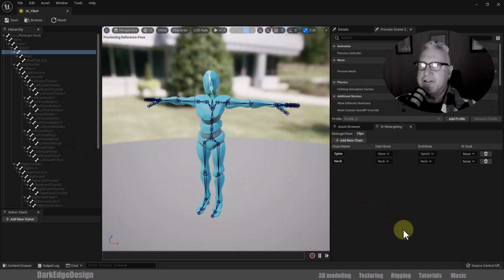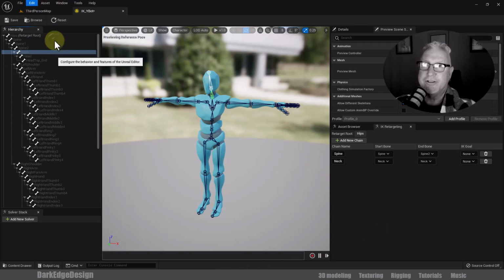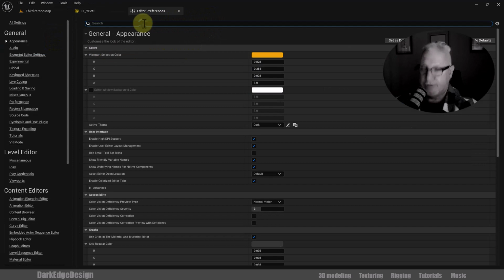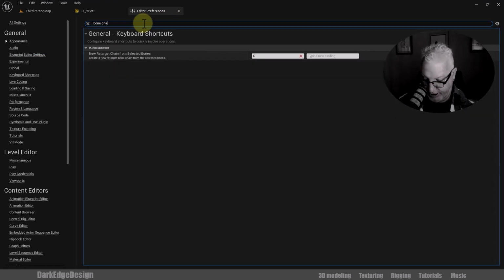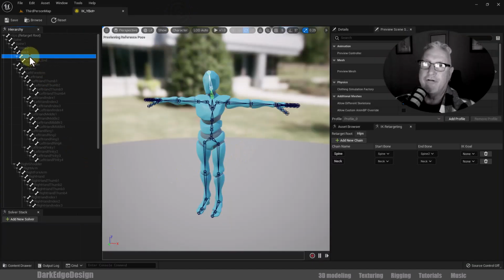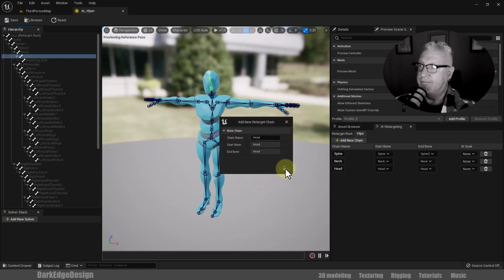And in order to make this easier, we're going to go ahead and set up a hotkey. All right, so come over here to Edit, Editor Preferences, and then in the Search type in bone chain, and that's going to bring up a keyboard shortcut. I've gone ahead and made mine C. You can make yours whatever you want, okay? And then just go ahead and type that in, and then close this. And so now when we do our next one, as in head, I'm going to hit C on my keyboard, and then there we go.